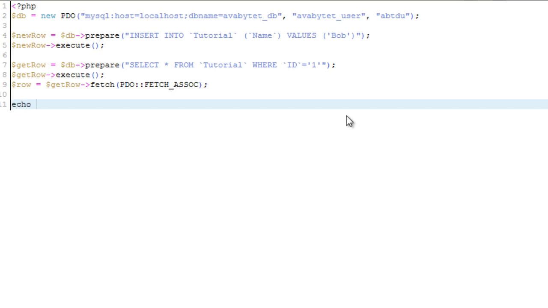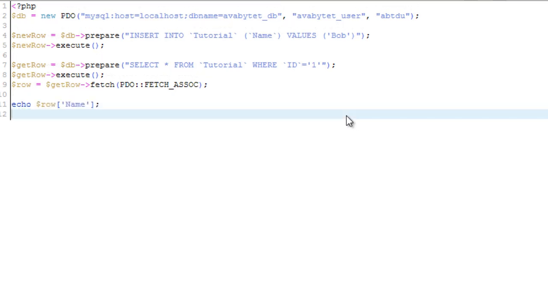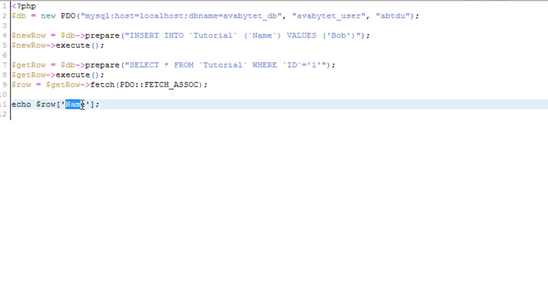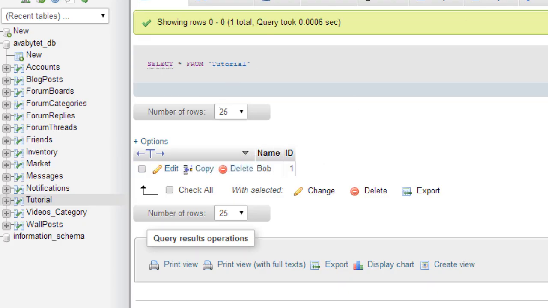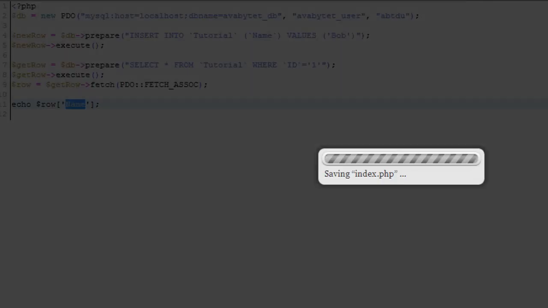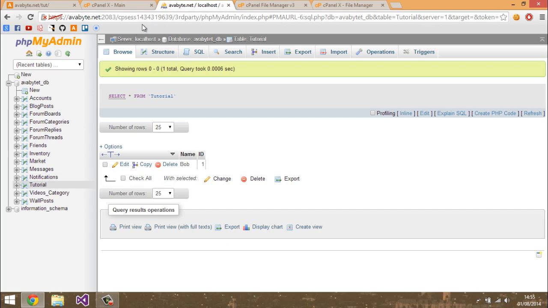So if we want to output the name of the first entry, then you would just put row, open bracket, quote name, close bracket. Make sure also that it's case sensitive, so make sure that name is exactly as it is here. So now it should come up with Bob. Good. And I'll also have another entry in there.